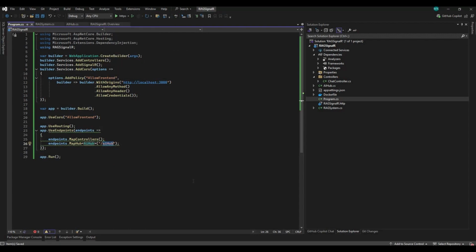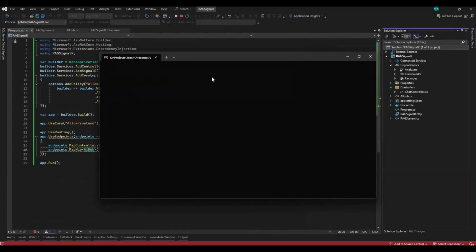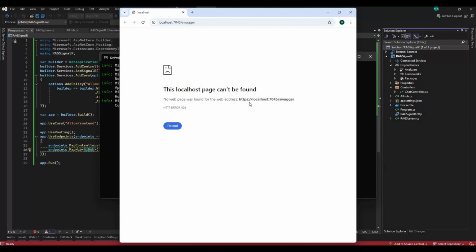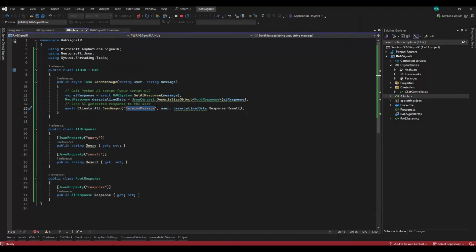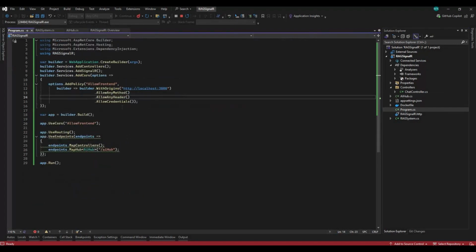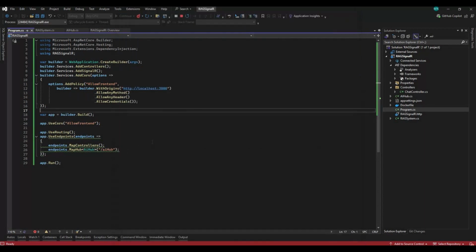So let me just do that. Our solution built successfully. We'll just run this. It will not render anything because I have not configured the Swagger endpoint, so it is empty. But basically what we have is a hub running on the port which we have configured, and that is where we will be able to discover it. That port is 7045, and it is connecting to the AI hub which we have created. So let's go ahead and do the React part in this implementation now.